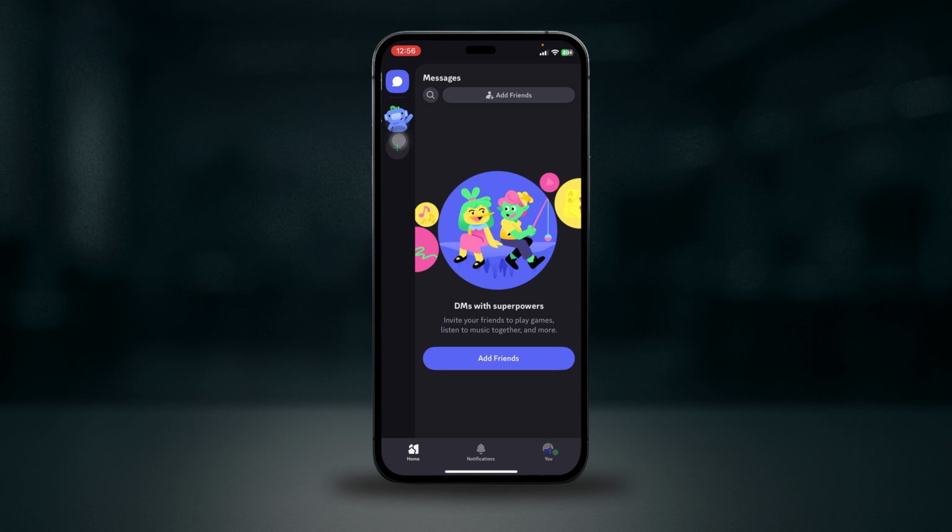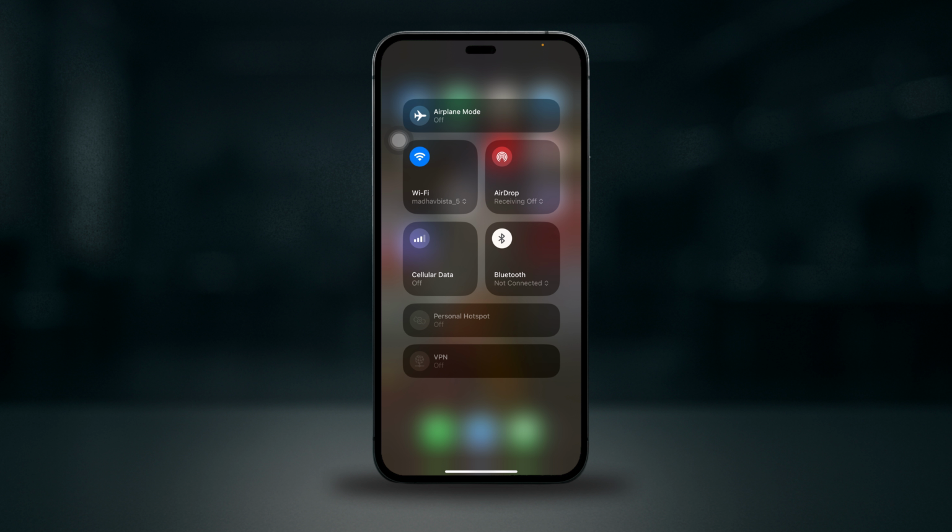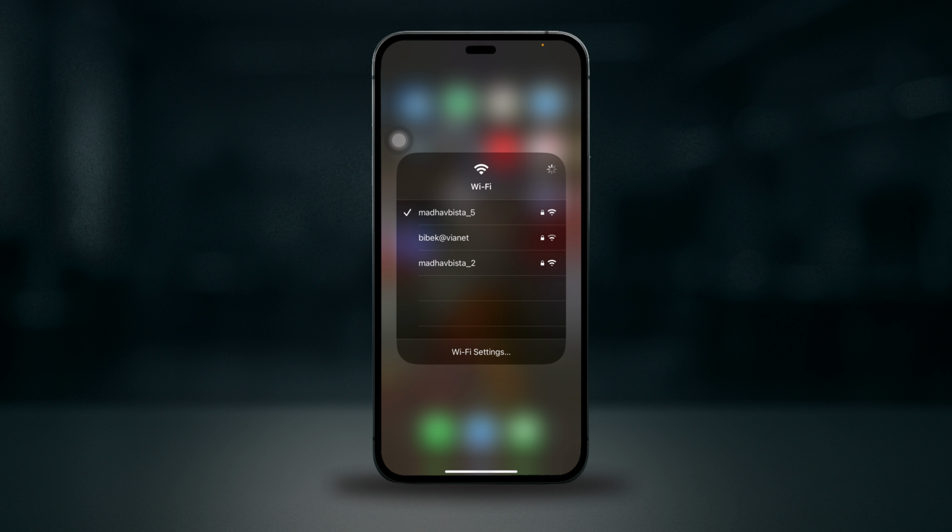Next, check network and signal. Ensure you have a stable Wi-Fi and mobile connection. Poor signal can block code delivery.